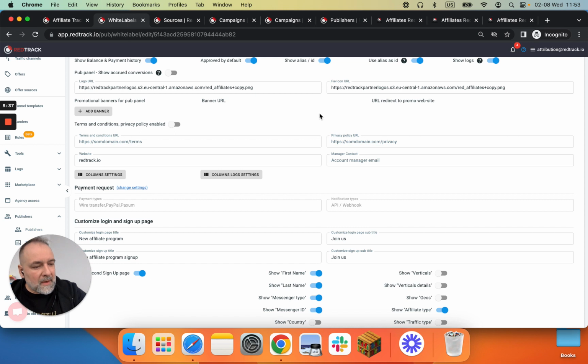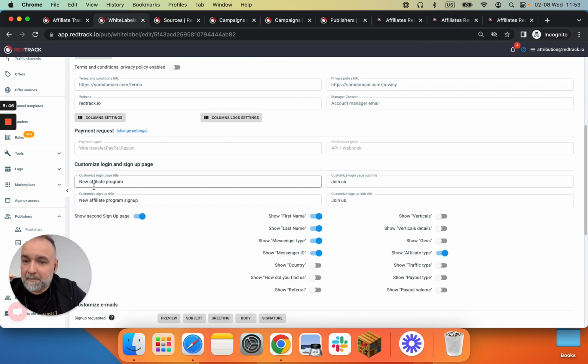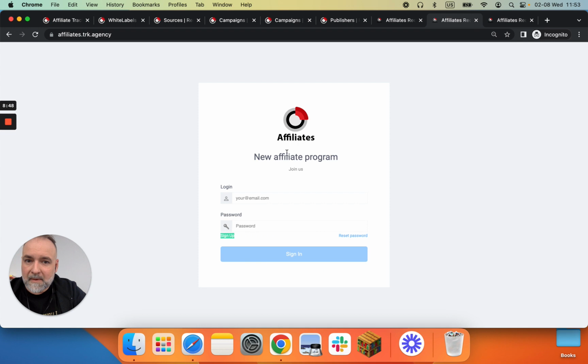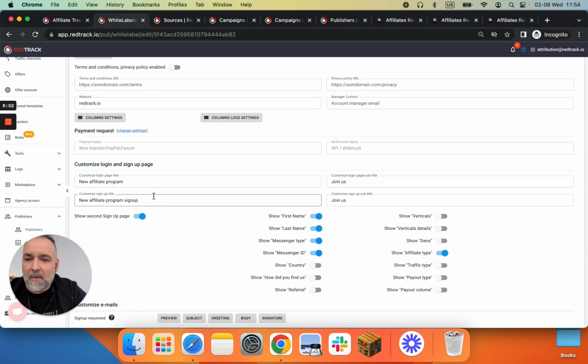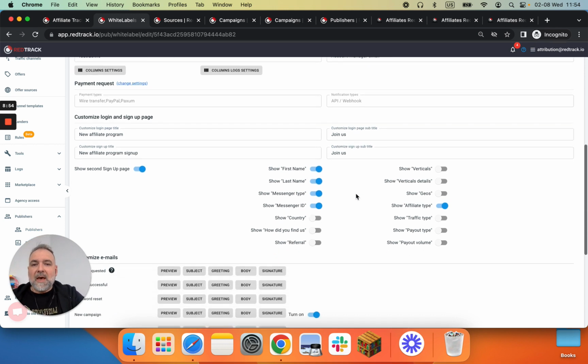And let me check with my knowledge. So we covered the domain, the logo and favicon. We covered text for signups. These texts. And same for the login page. Now, if you want to collect additional information to sign up, you can add those fields here.